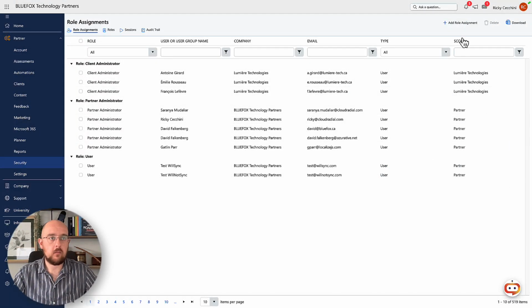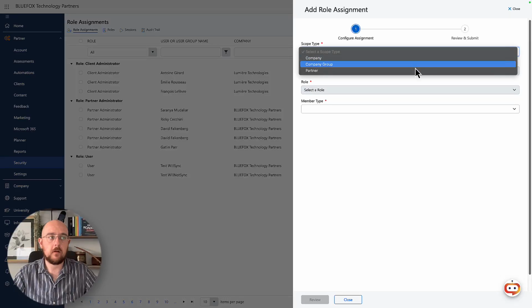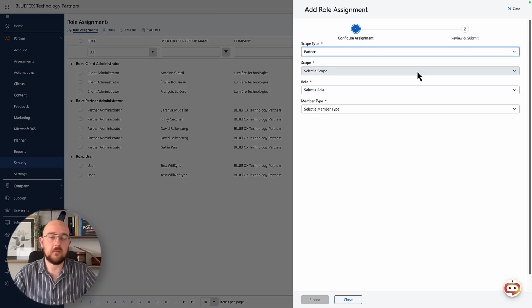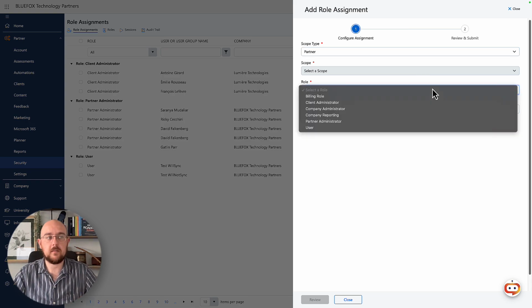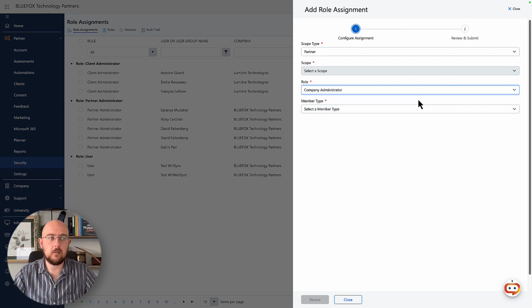So let's say I want to add a role assignment, but I want to do that from the partner company. This is going to be essentially global. So scope is irrelevant because we're not doing it for any given company. And I want to assign something like, more appropriately, probably a company administrator or a limited global admin.